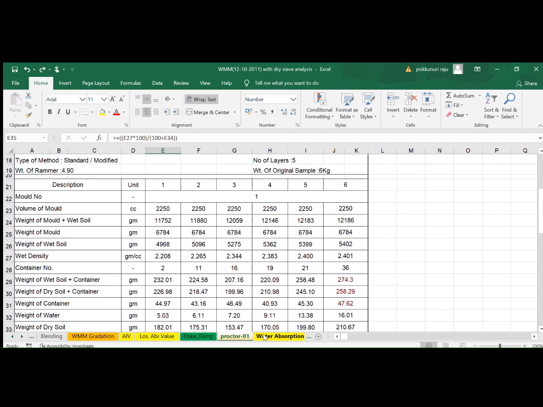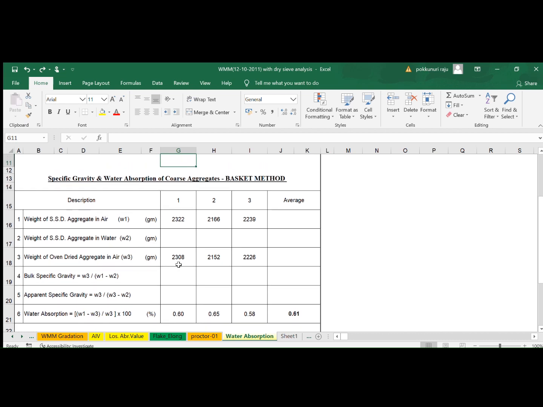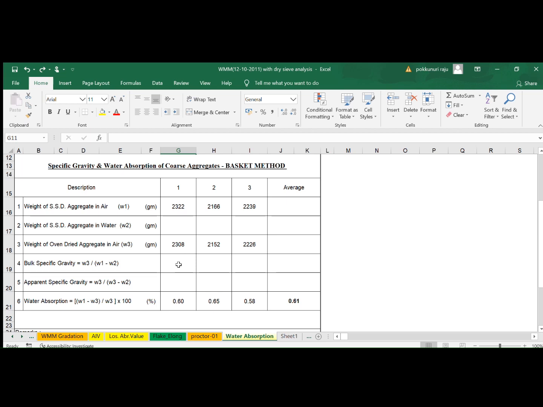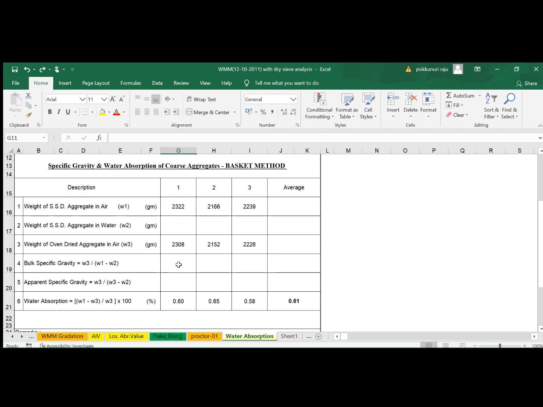So once you know the Proctor value, you can determine the specific gravity and water absorption of the aggregates also, using pycnometers or the basket method for bigger size aggregates. In this particular case, we have used the basket, which allows us to take weight in air and weight in water, and the change in weights will give you the water absorption of that particular aggregate.